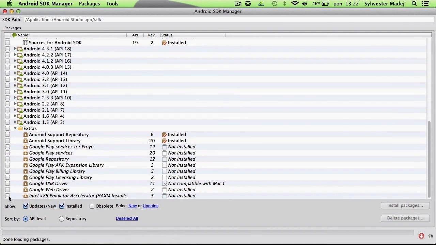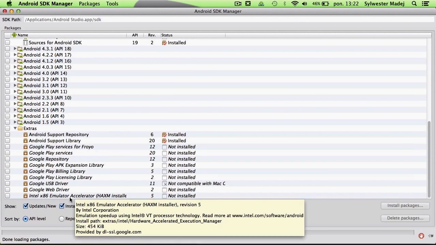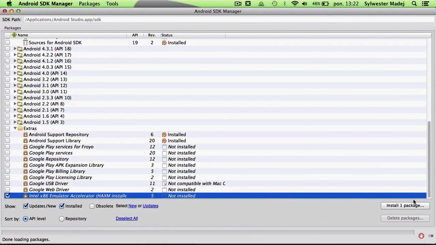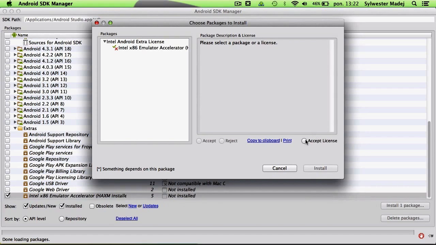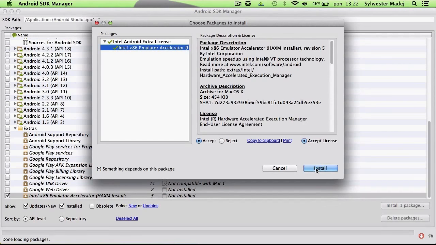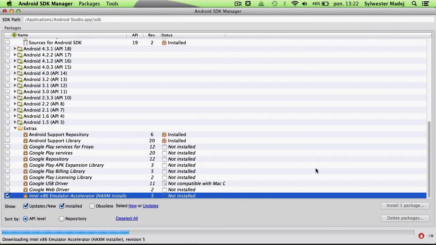Now, we just need to install the Intel x86 Emulator Accelerator. It's an Intel-supported technology which enables launching the emulator directly on the CPU. Instructions performed inside the emulator will be performed directly on the CPU, which gives us a huge boost when it comes to the emulation speed. After downloading this tool, we just need to start it.